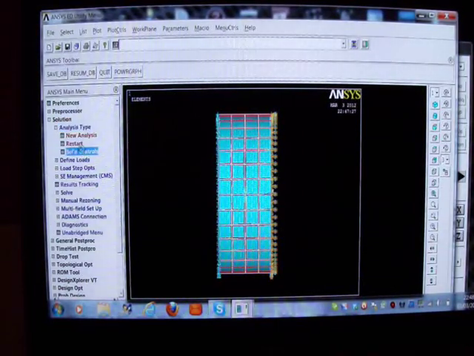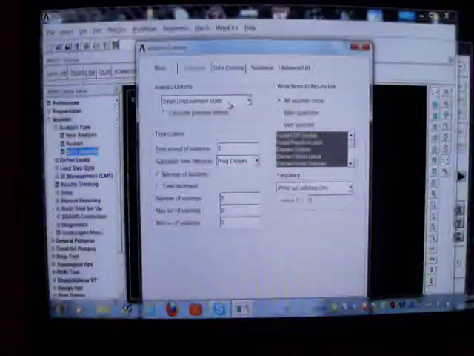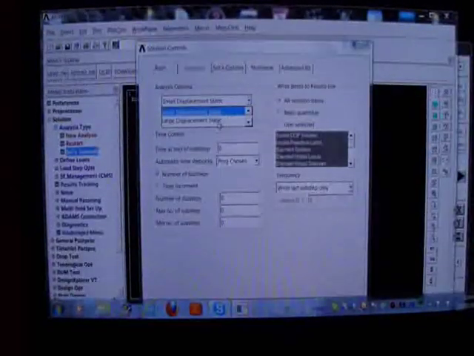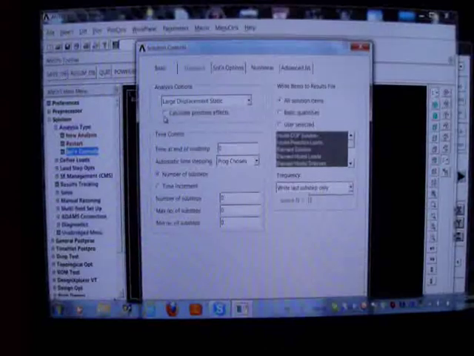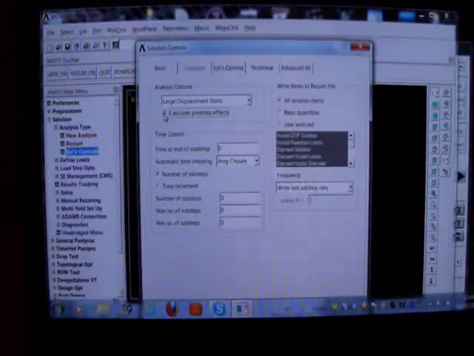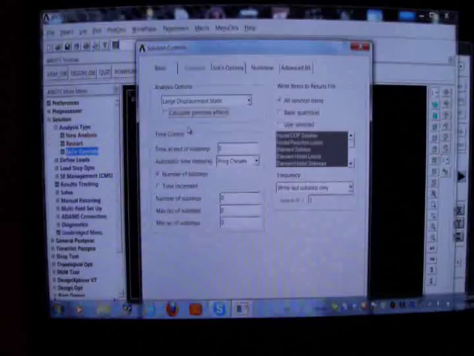Now pick on analysis type and solution controls, and small displacement must be changed to large displacement. And this is where I put the geometrical part. I must calculate the pre-stress, because the geometrical is on the pre-stress, and so I have to put that in. I have to put pre-stress in there.